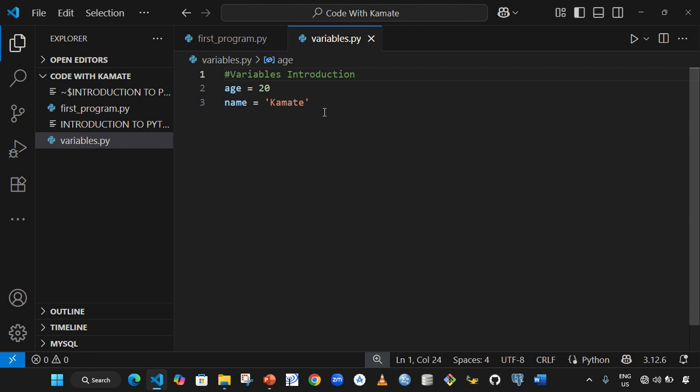Yes, so that is it. Now, that's about a variable, what it is by definition. So what are the rules that we follow when we are writing variables?